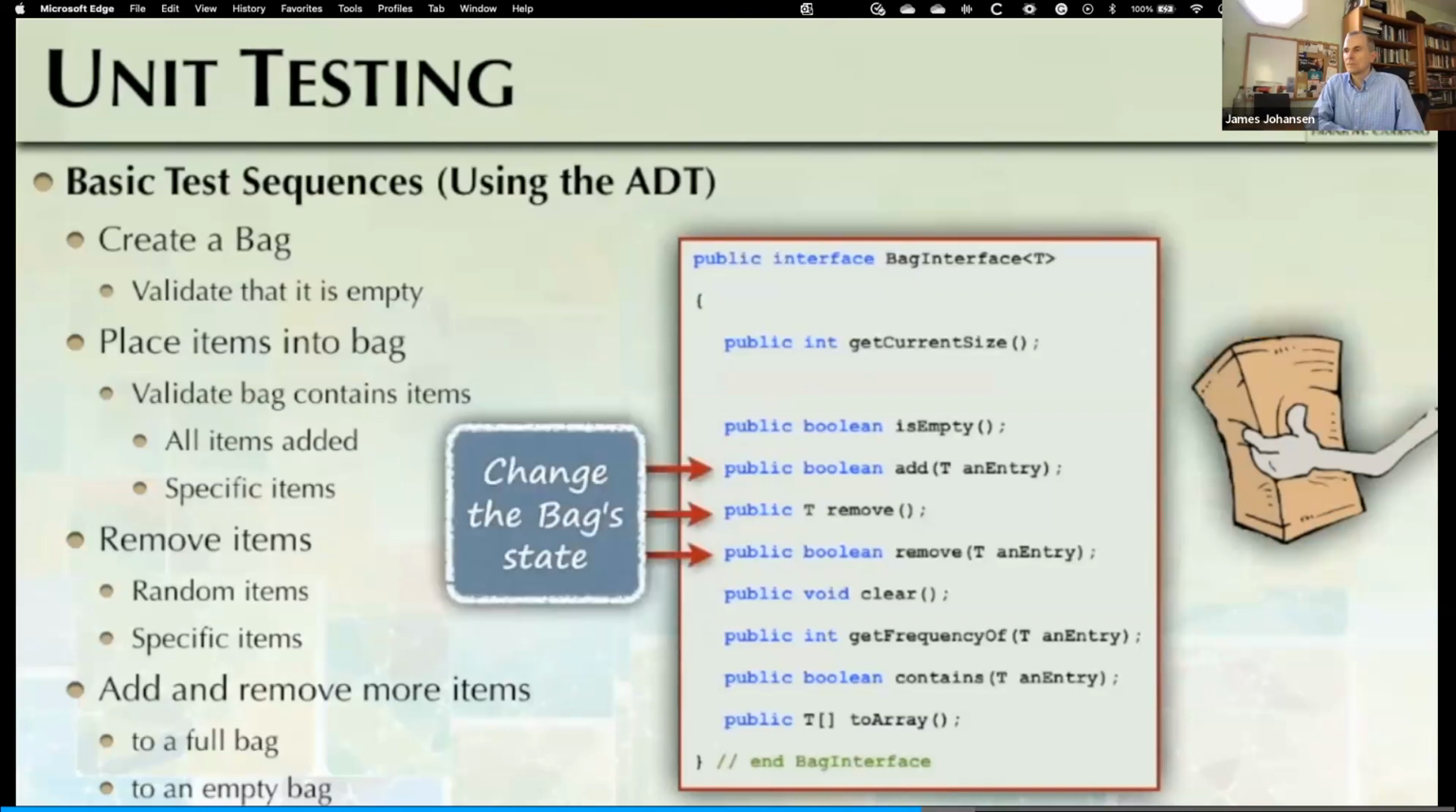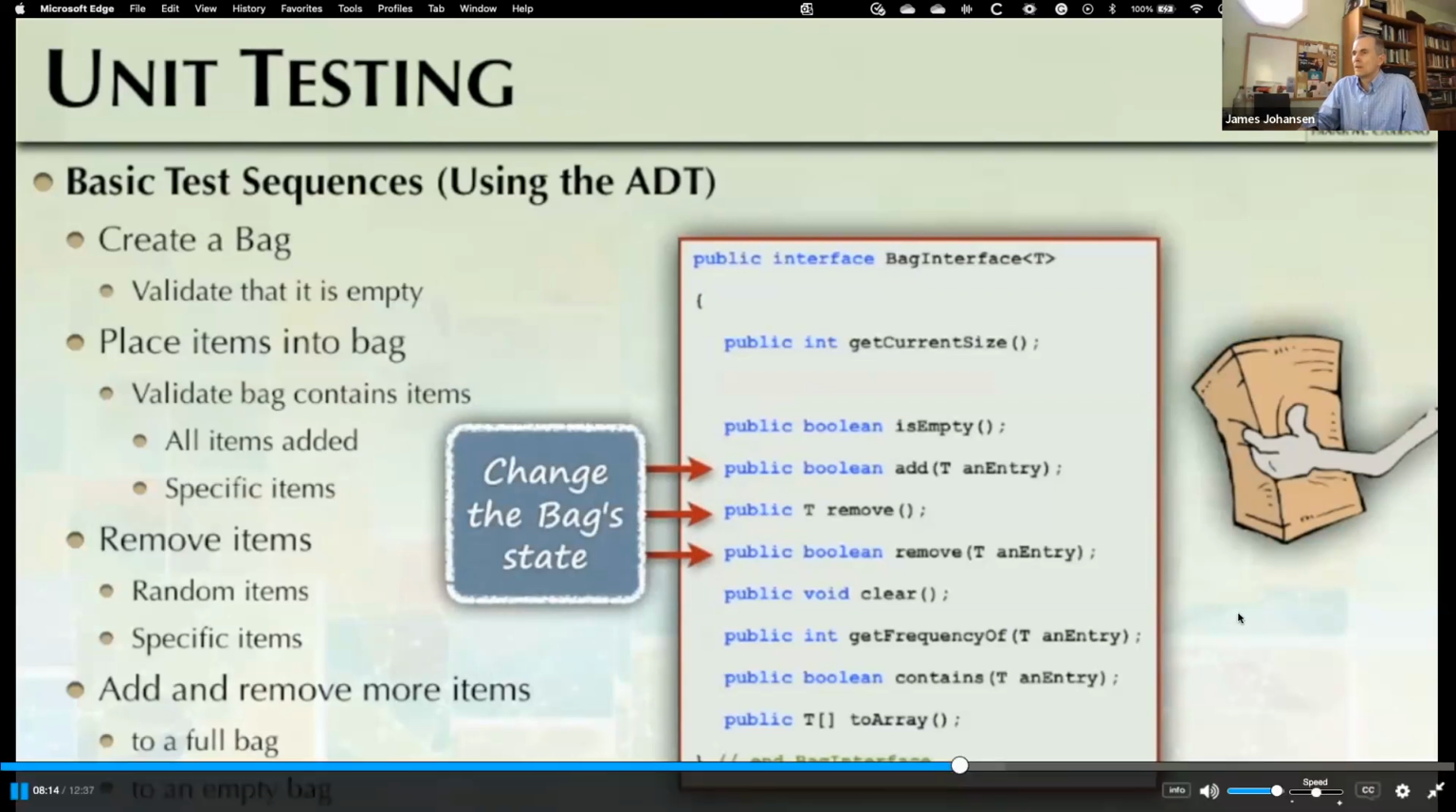Two important methods we need to be aware of are the add and remove methods. These methods change the state of the bag. In our test plans, we want to ensure the status of our data structure is validated anytime methods that change the data structure's state are used. We're going to get into this a lot.